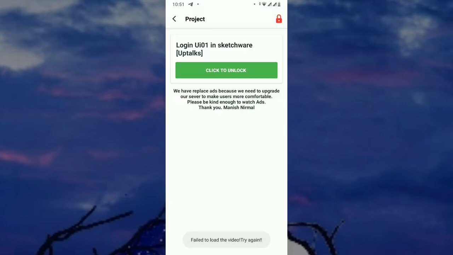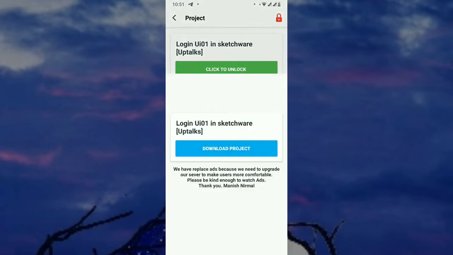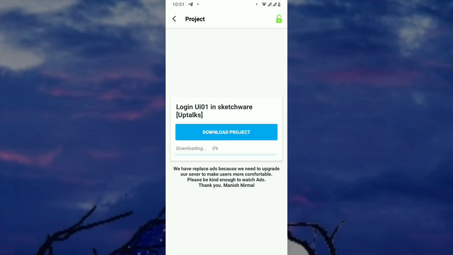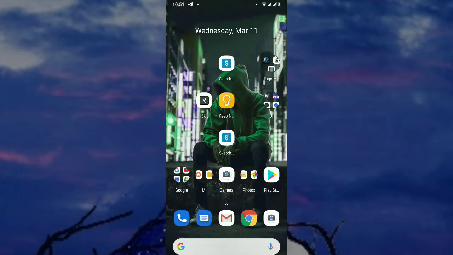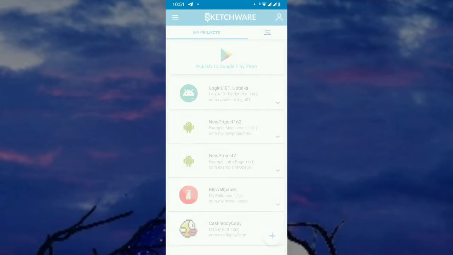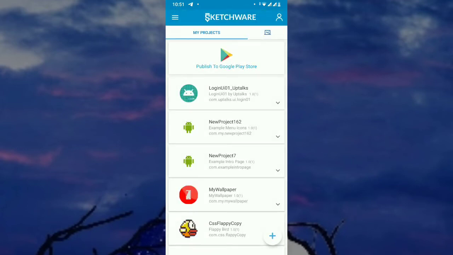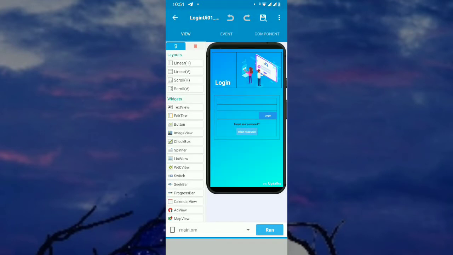This is the platform, the project. Click to unlock, download project. The project will be downloaded. Okay, now the project is downloaded completely. So now let's open Sketchware and refresh. Okay, now UpDocs login is there. Let's click it, and done.